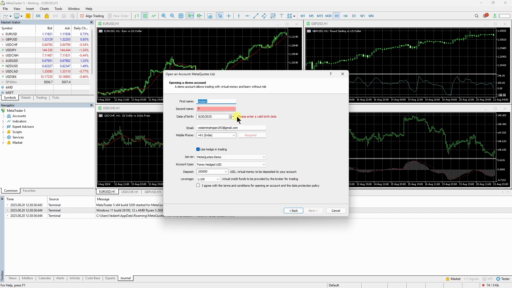And once you select it, then click on Next again, and on this window we need to fill up everything related to us, such as first name, second name, choose your date of birth, email address, mobile number. So all of these things are necessary. And then you can also choose the server, choose the account type, and enter the deposit amount you want to use as your virtual money. So these values will be in USD, so enter that according to you. Choose the leverage you want to go for and accept these conditions, and then tap on Next, and your demo account will be created and you can learn without risk. So this is the complete process.